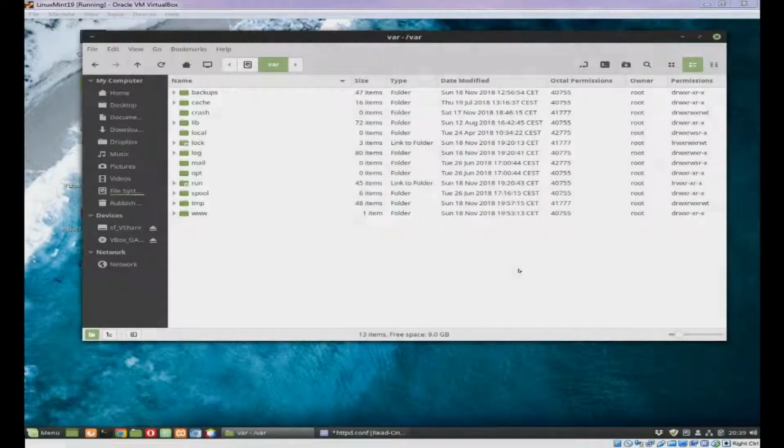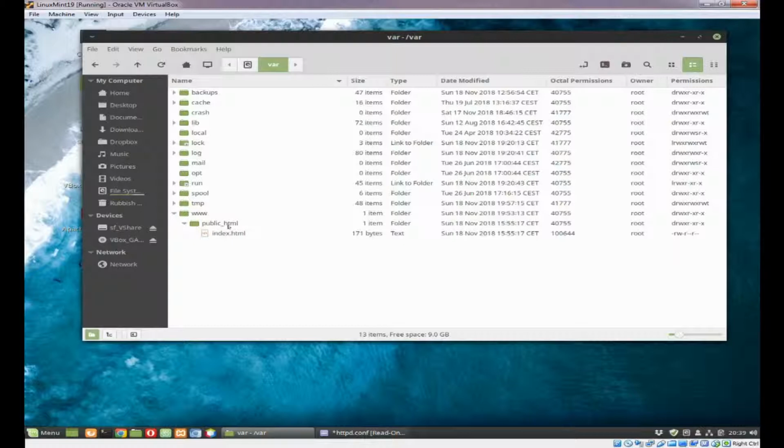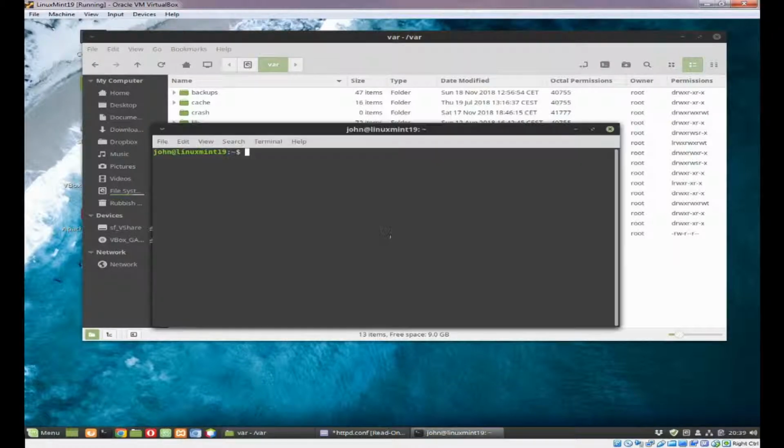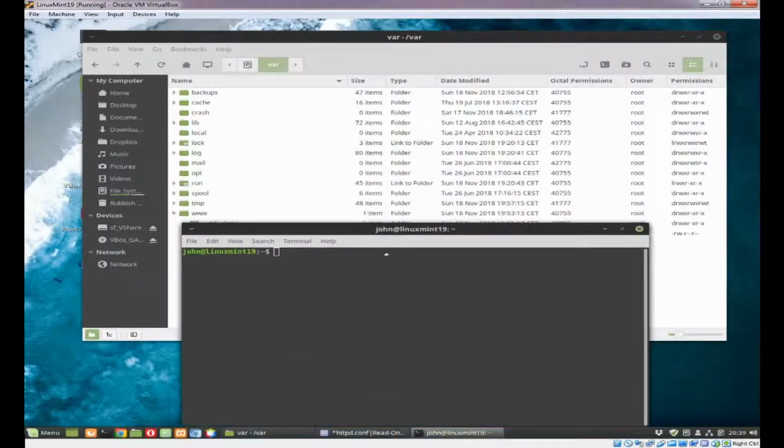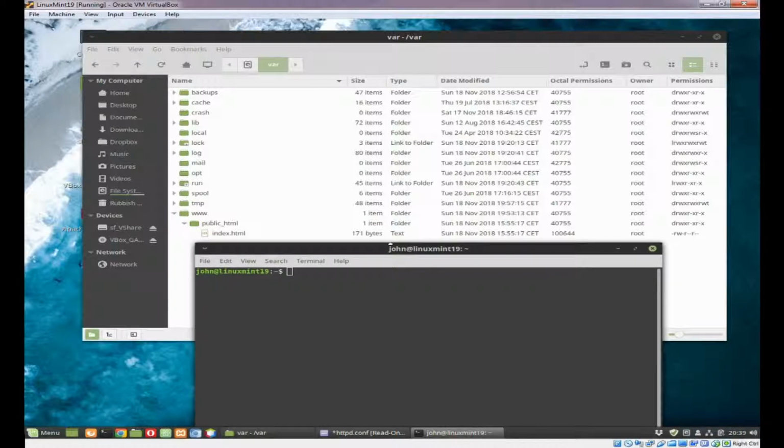Okay, just to show you what all of that means, I have here a www folder. It's in the var directory, and inside that there's a public HTML folder, and inside that we have an index.html, and as you can see, these are the default settings. But if you want to change the settings, it's quite easy. You can open a terminal. I'll just bring it down so you can see what happens.